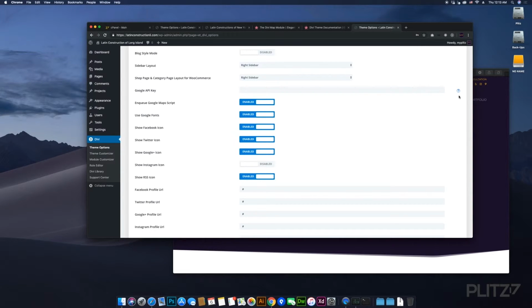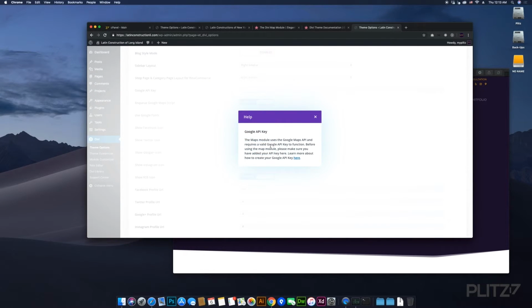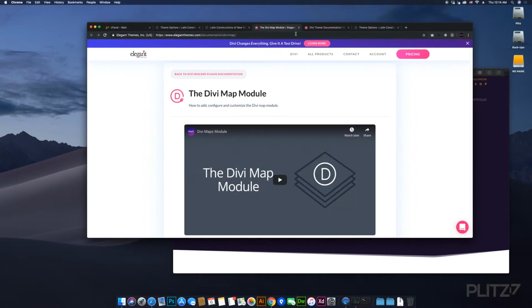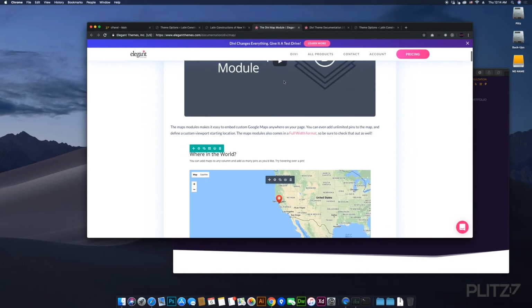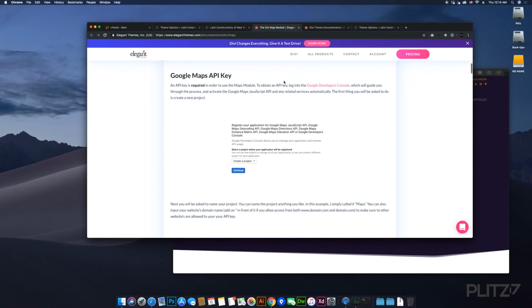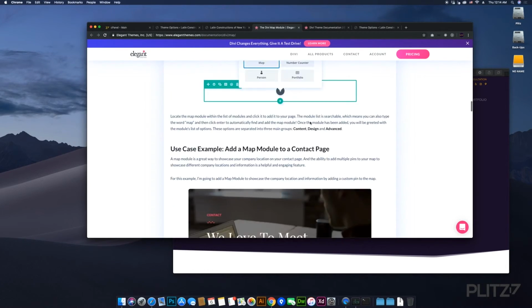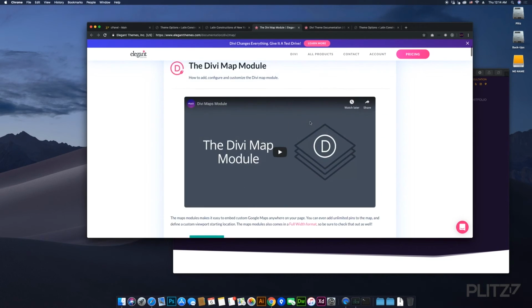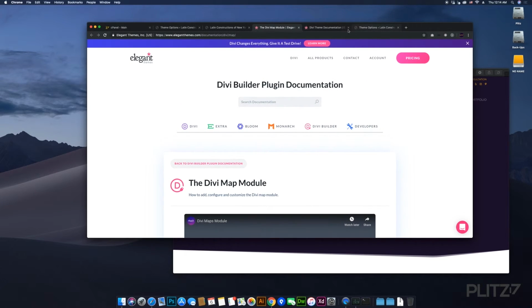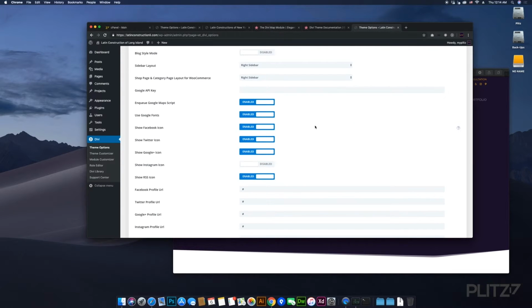If you go here to the question mark symbol, you have help, and it gives you a link to the instructions. It will take you to this page. When you click there, you can see all the instructions on how to get your key. But I don't want to go deep in here because there's already a good explanation. This is the official site of the creators of this builder, so we won't go into that. I'm just going to add the one that I already have.